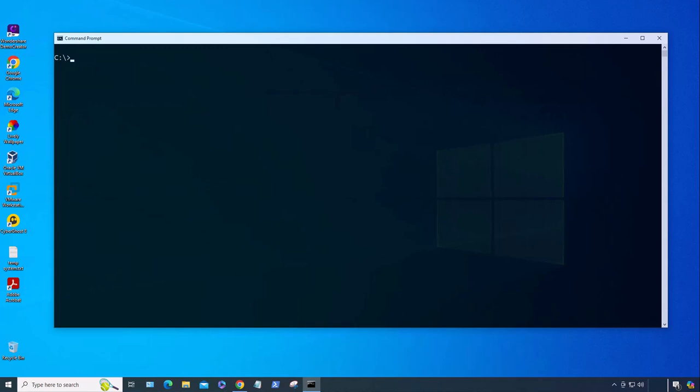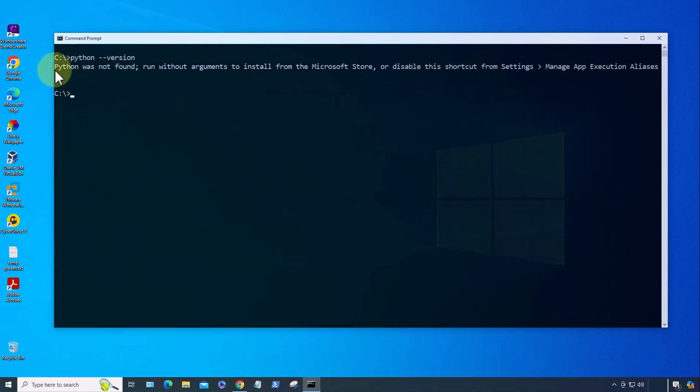In today's video, we'll look at how we can install the latest version of Python on a Windows 10 machine. So I have the command prompt open, and what we're going to do is verify whether we have Python installed or not. We'll use the command python --version, and as you can see, it says Python not found. So we have to install it.